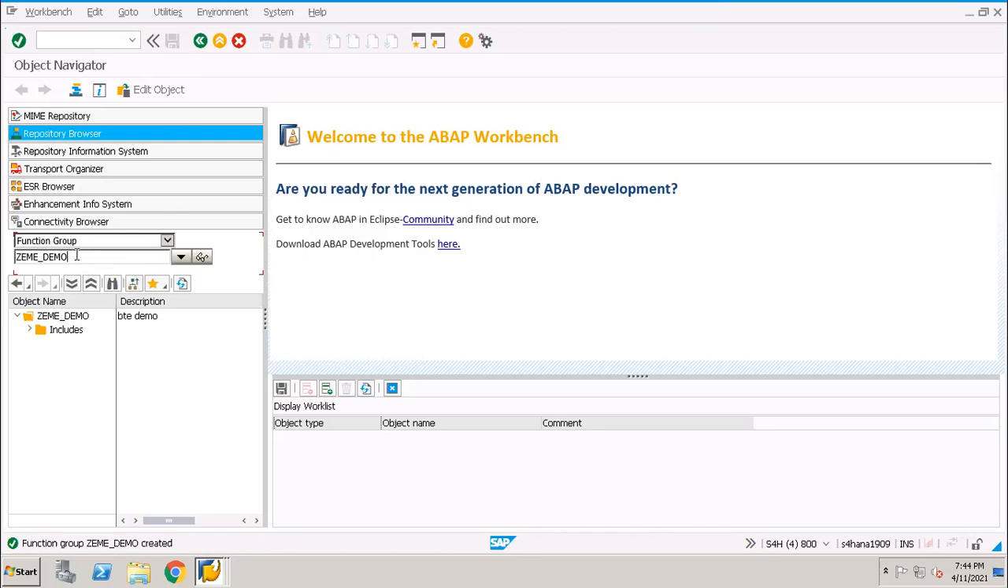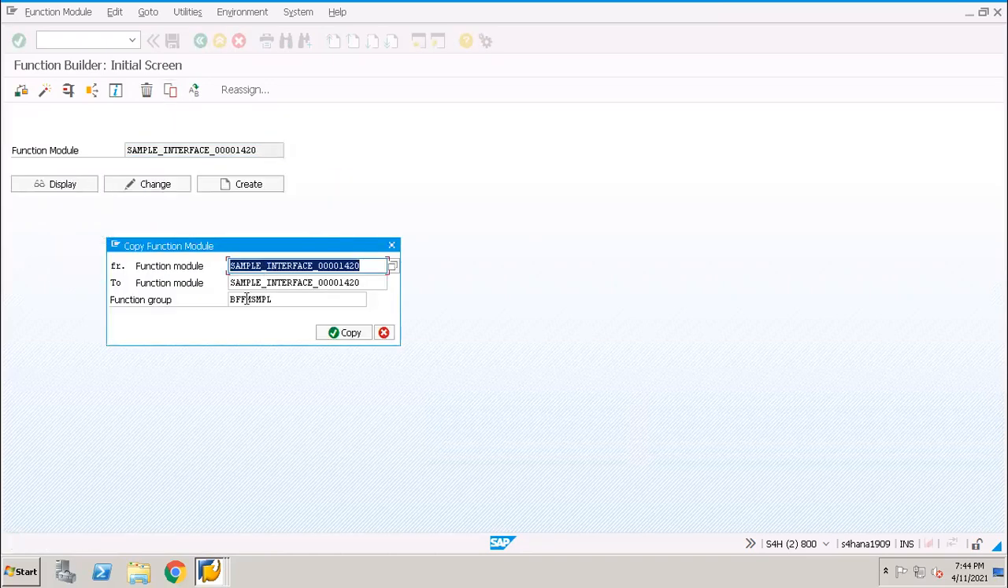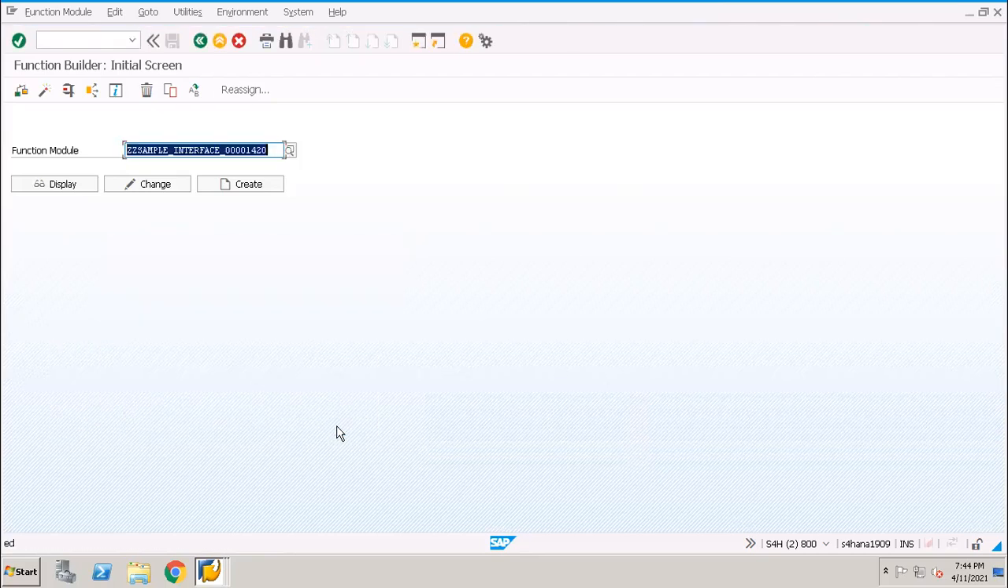Copy this function group, it got copied now, and come over here and click on the copy button. Give some name. This can be a different name also, any name you can give over here, but just for our convenience we are keeping it as it is. In the beginning we are putting ZZ, or you can simply give Z or Y. Give the function group name over here, click on the copy button, click on OK, and the function module is now created.